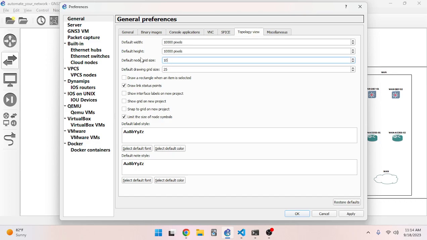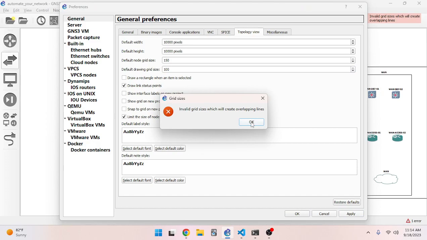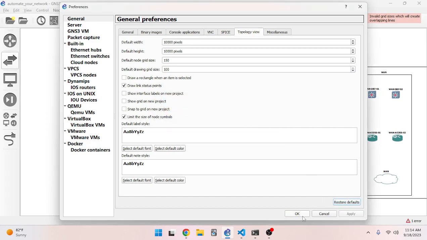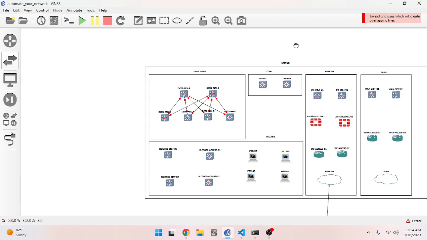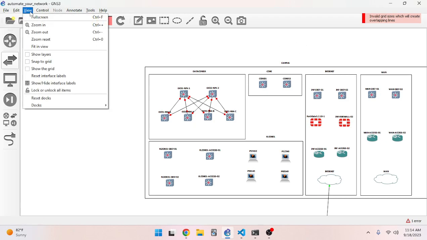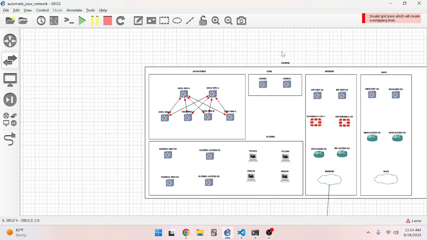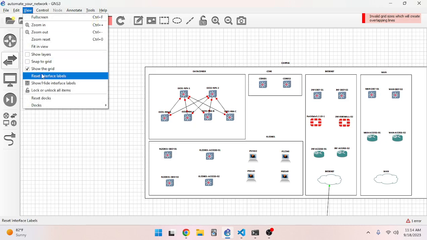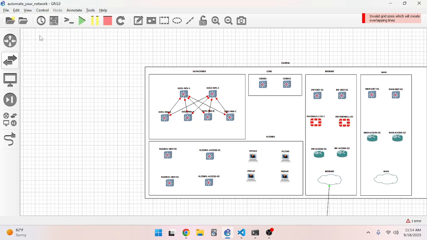Oh, let's change this to 10,000 as well, or to the highest. 150 is the highest. Change this to the highest as well. Oh, that was the lowest. 100 is the highest. Okay, that's an invalid grid size. Let's show the grid. Okay, this is the grid. We can snap it to the grid.